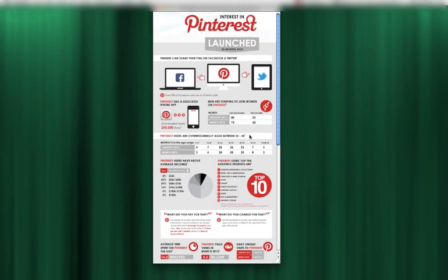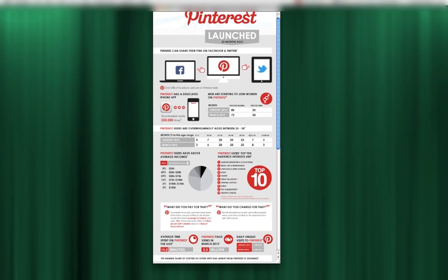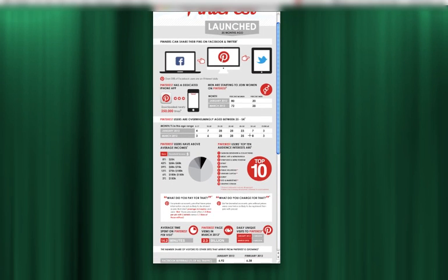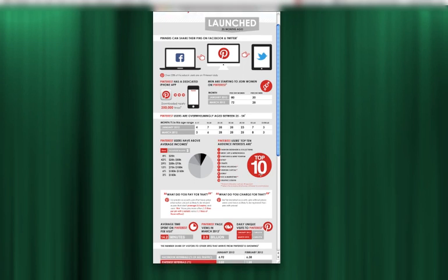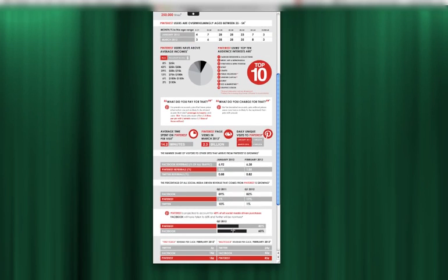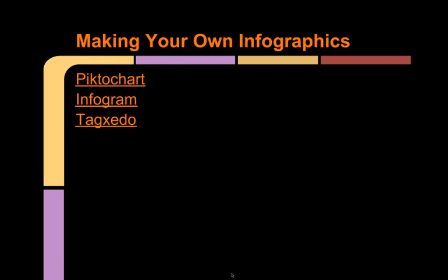Those first two were very colorful and full of graphics. This is a much simpler infographic, designed to inform. Notice the simpler color scheme. Also notice the use of tables, pie charts, top 10 lists, and bar graphs. Now on to making our own infographics.